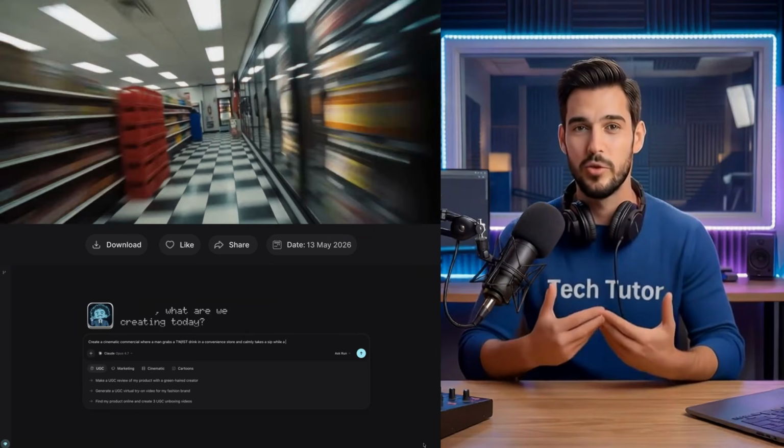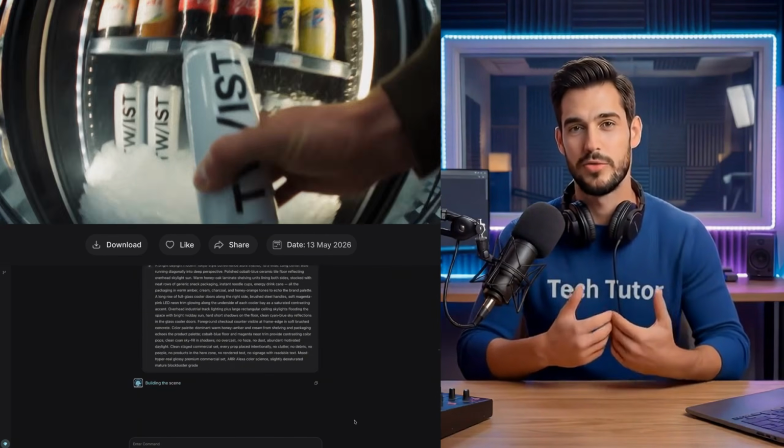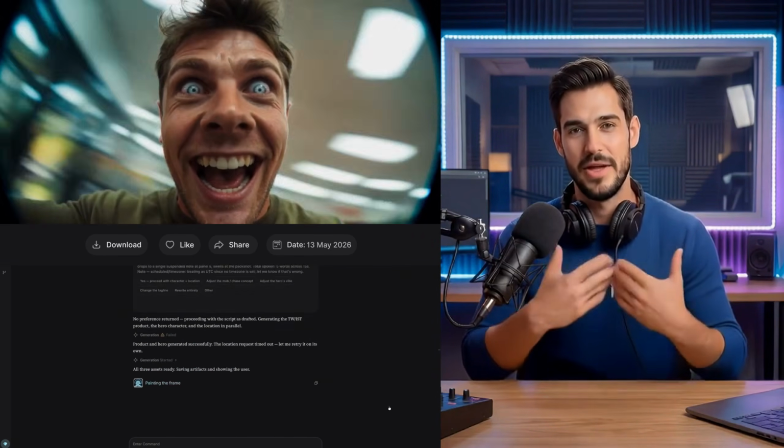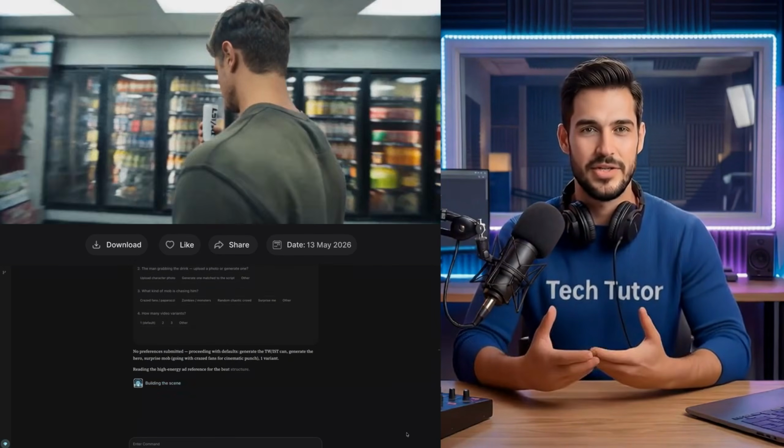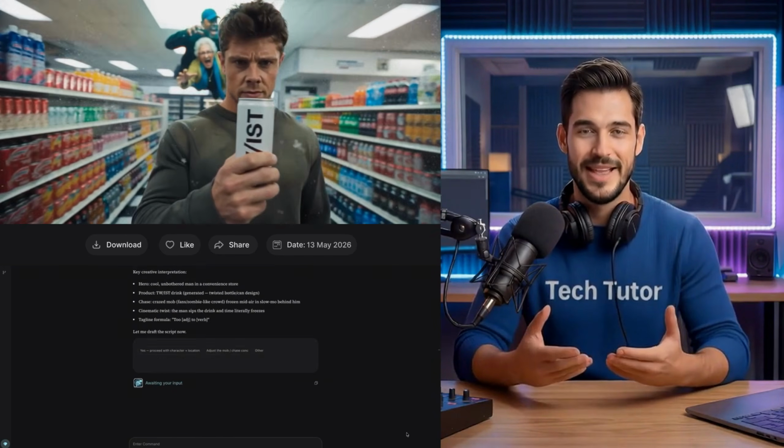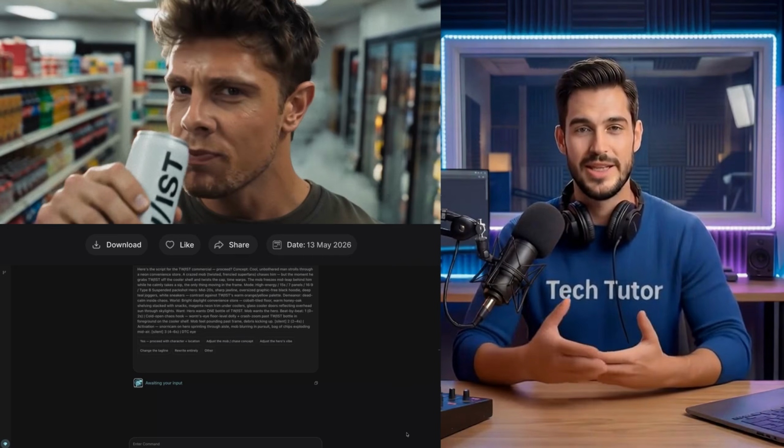And this is just one use case. The same workflow works for product ads, brand campaigns, UGC content, and more. The system handles the planning and consistency. You just direct it. The link to Higgsfield Supercomputer is in the description.